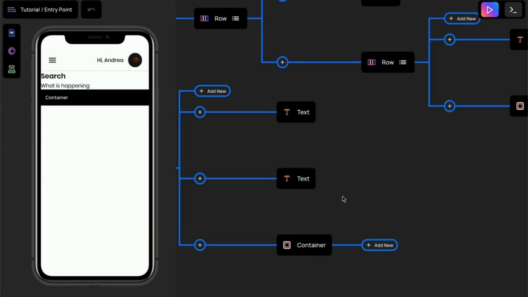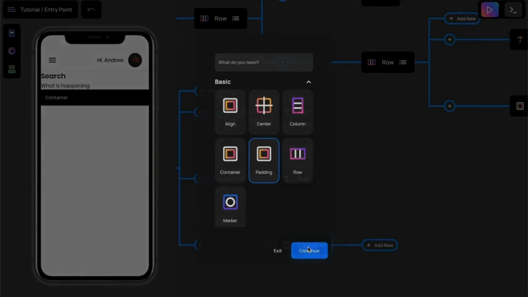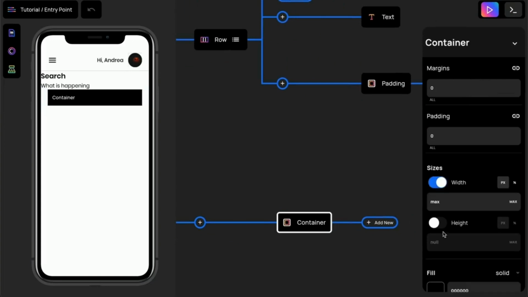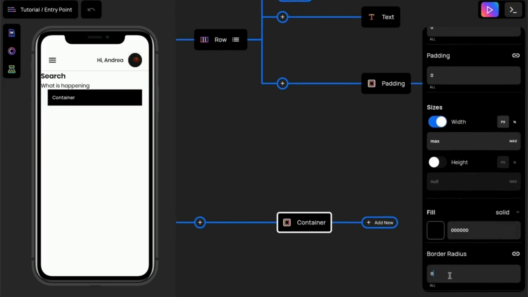Next, let's focus on the search bar. Right before the container, let's proceed to add a padding. Let's then unbind the link and set both the left and right padding margins at, for example, 24 pixels. At this point, let's access the container's parameters and set a specific border radius.